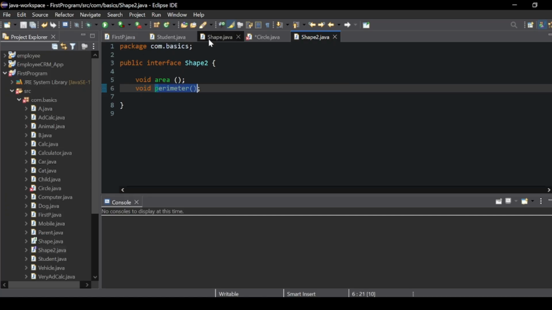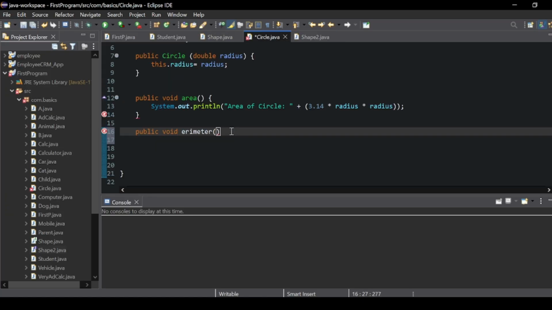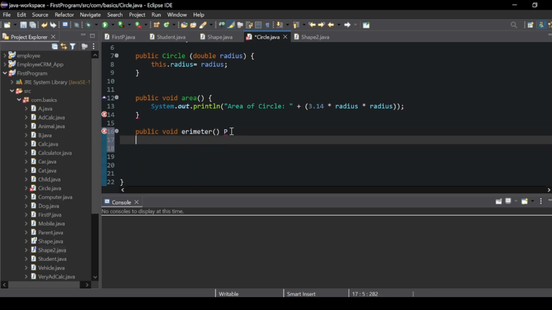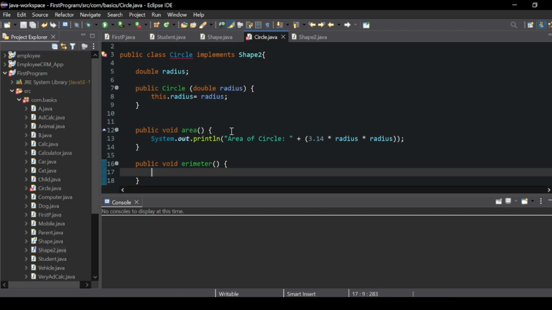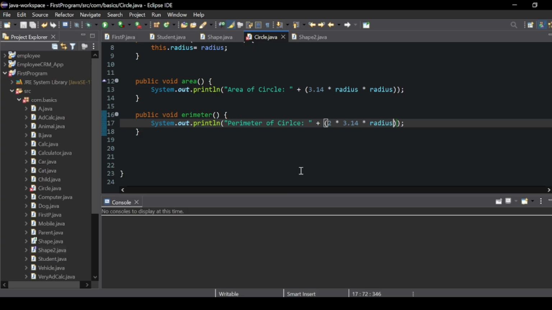And here I want to use concatenation, area of circle, plus sign, and then inside the parentheses I write the formula for the area of a circle, which is 3.14 multiplied by radius multiplied by radius. Right. Now let's go for the next method. Look, we still have an error here because the second method has remained. So public void, the name of the second method is perimeter. Let me just copy and paste it here. And now you can see we can add our implementation here. Perimeter of circle. Again, we use concatenation. For concatenation, we use plus sign, and inside the parentheses, we write our formula. Our formula is 2 multiplied by 3.14 multiplied by radius.